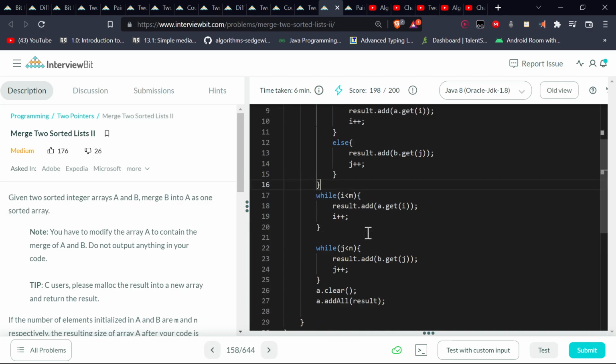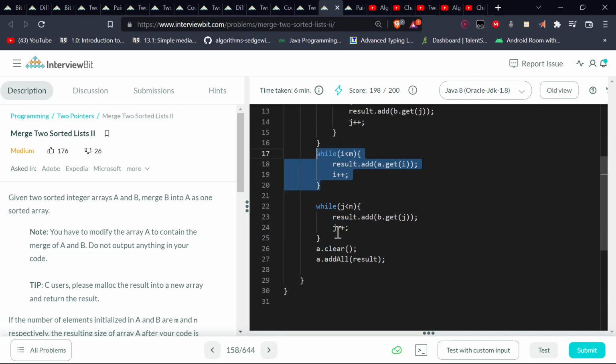Now, what should you do? You just have to concatenate the remaining elements of the other array to the result, right? That's why if j got exhausted, the elements in the first array will be remaining, right? So we are adding the elements of the first array to the result. If i got exhausted, then we will add the elements of the second array to the result. That's what I'm doing here.